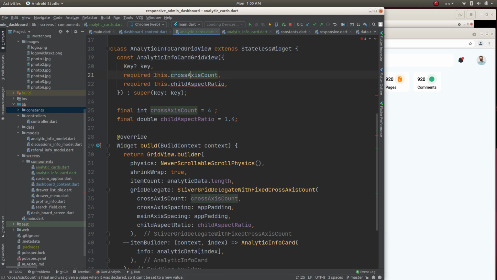Okay, I think this required is not made actually. No, that's not the issue. Let me check. Okay, the issue is we can't give it here. We should give the values inside here. Give it here. Okay, 4 and 1.4. That's the place we have to use for that.